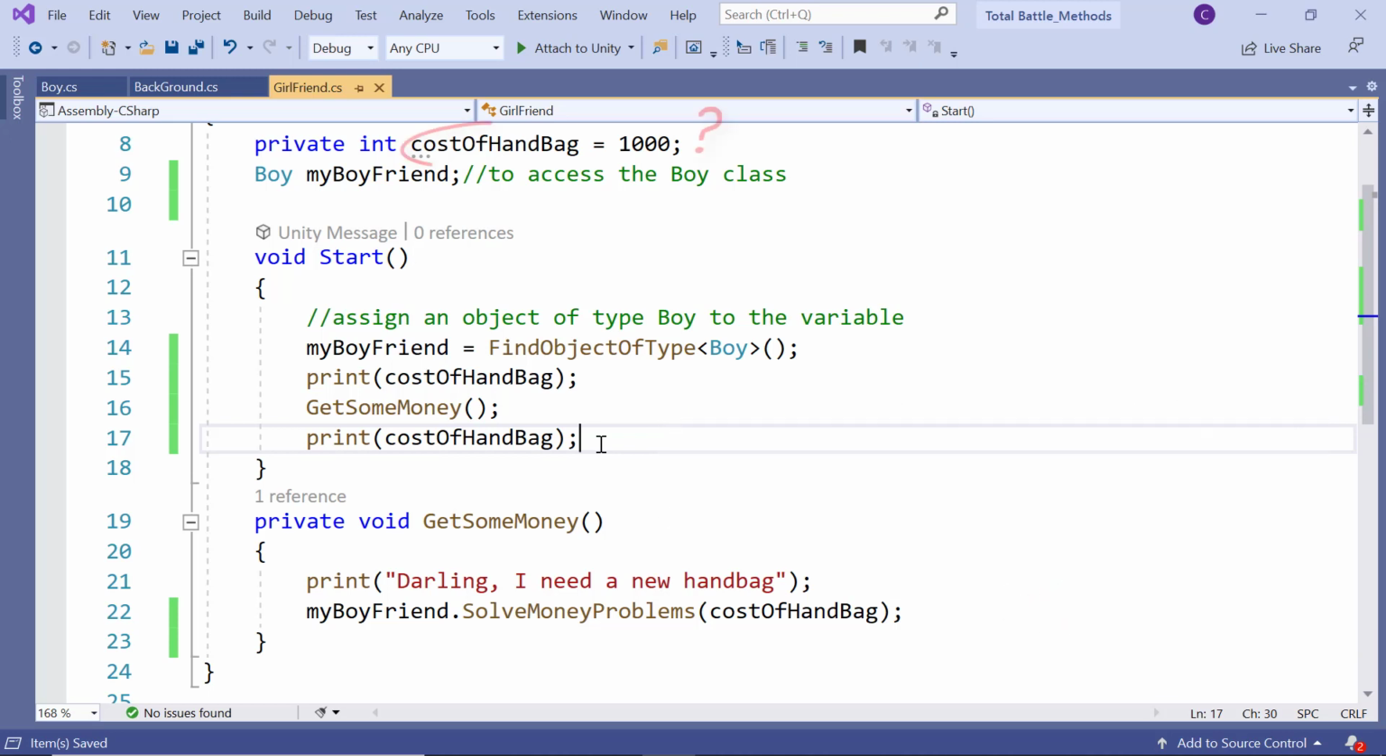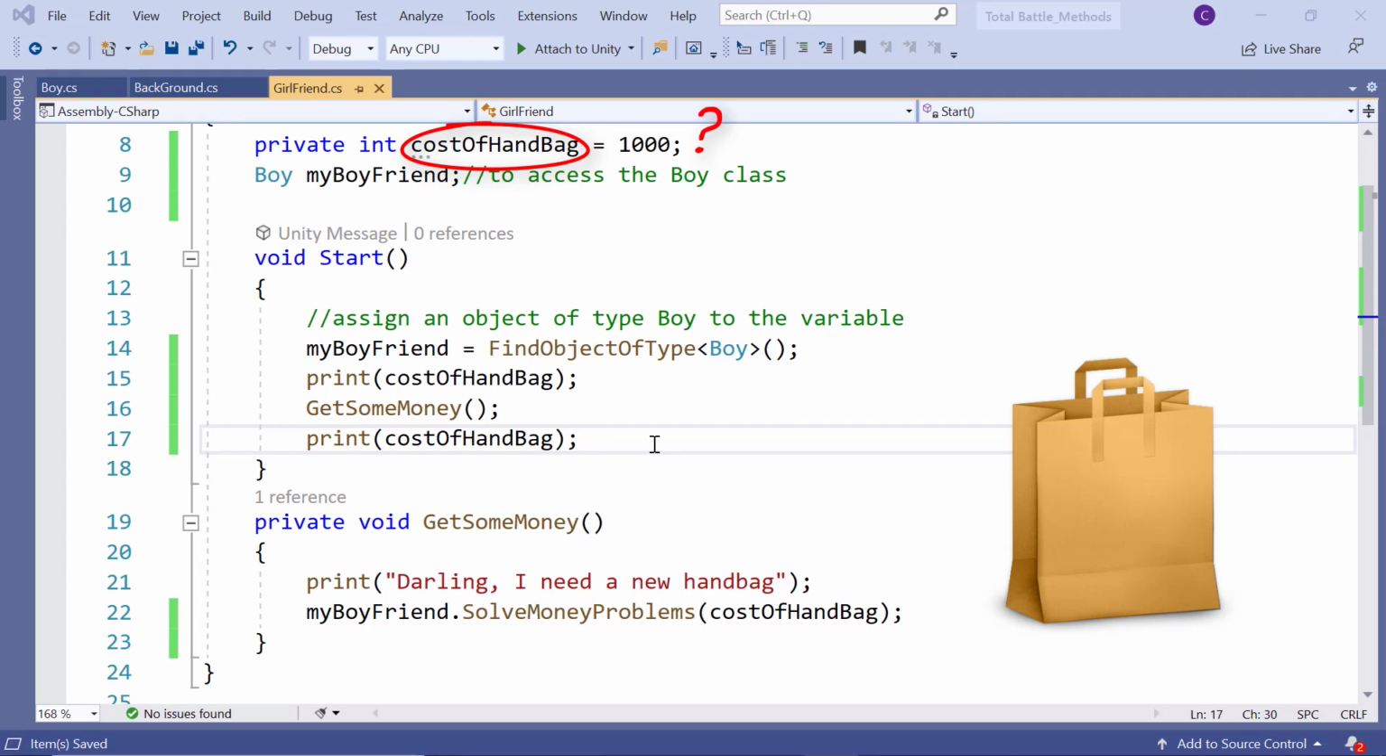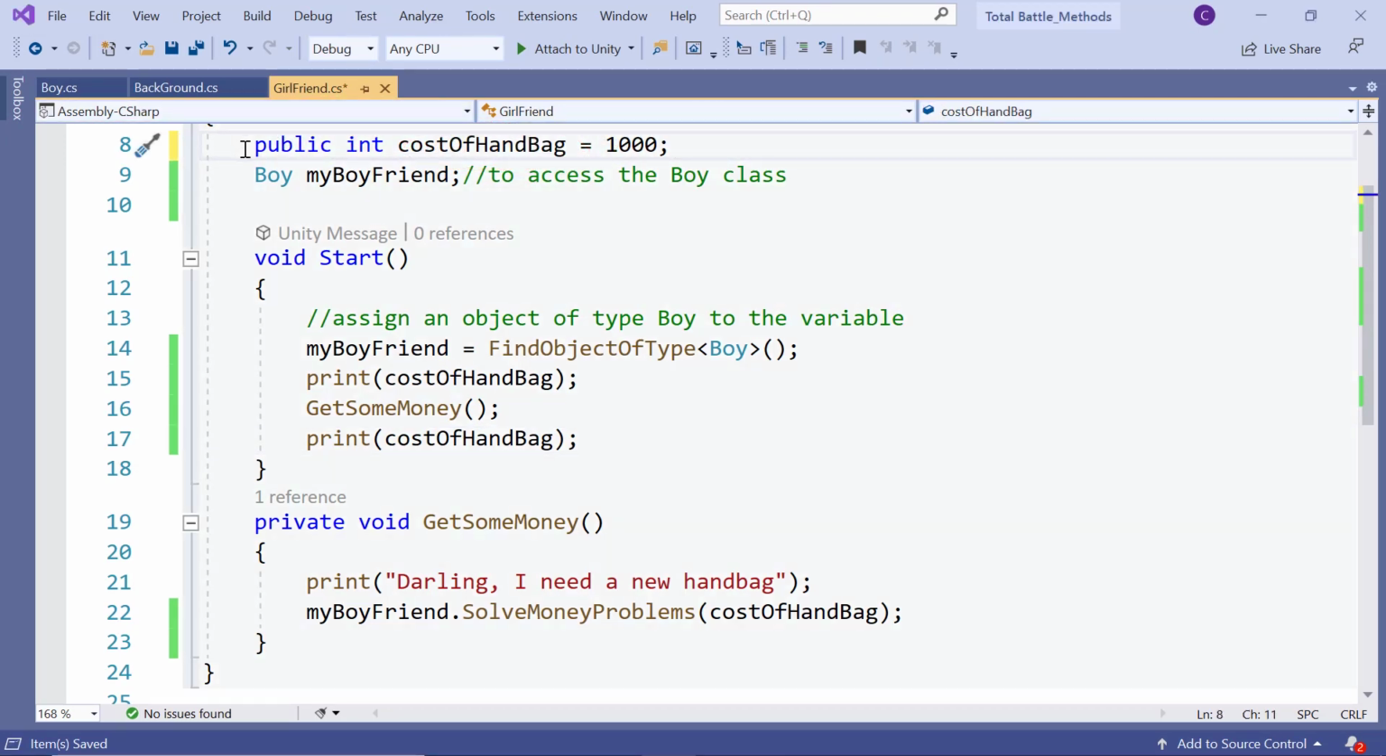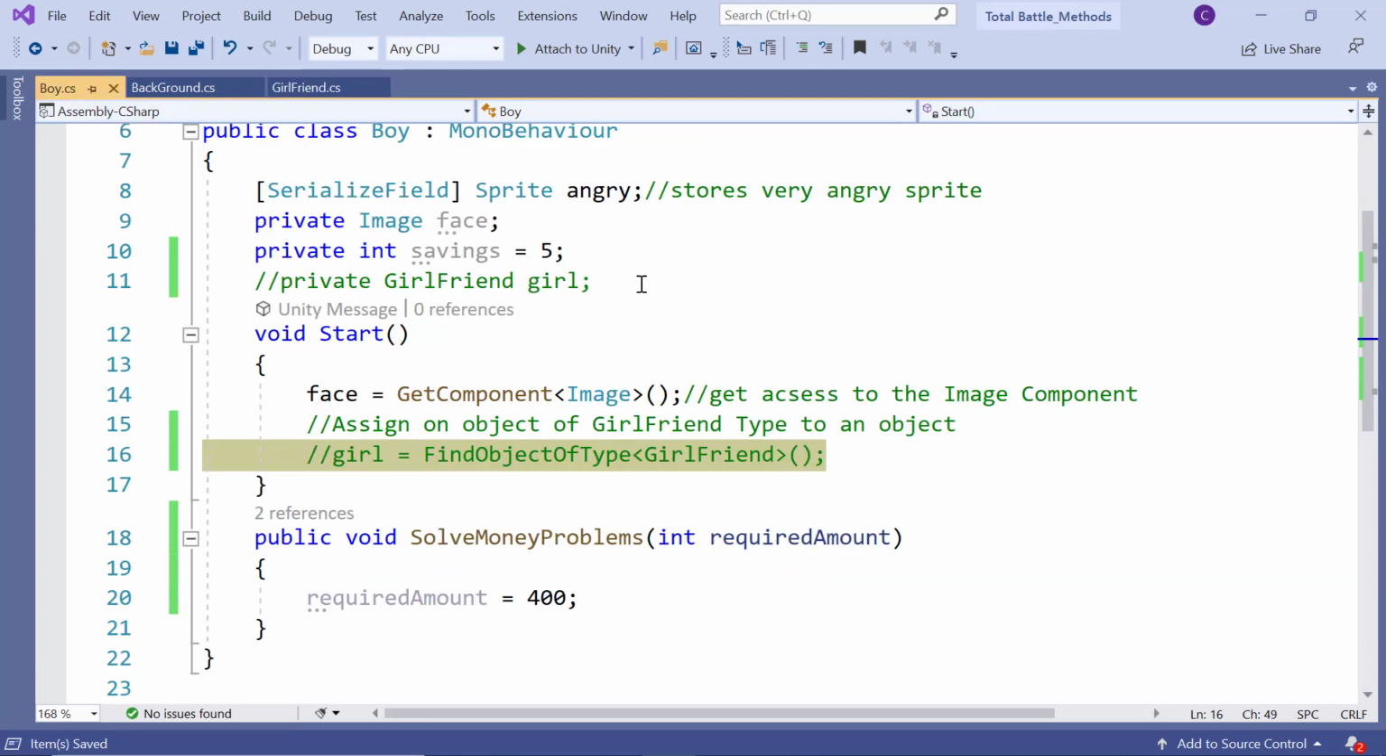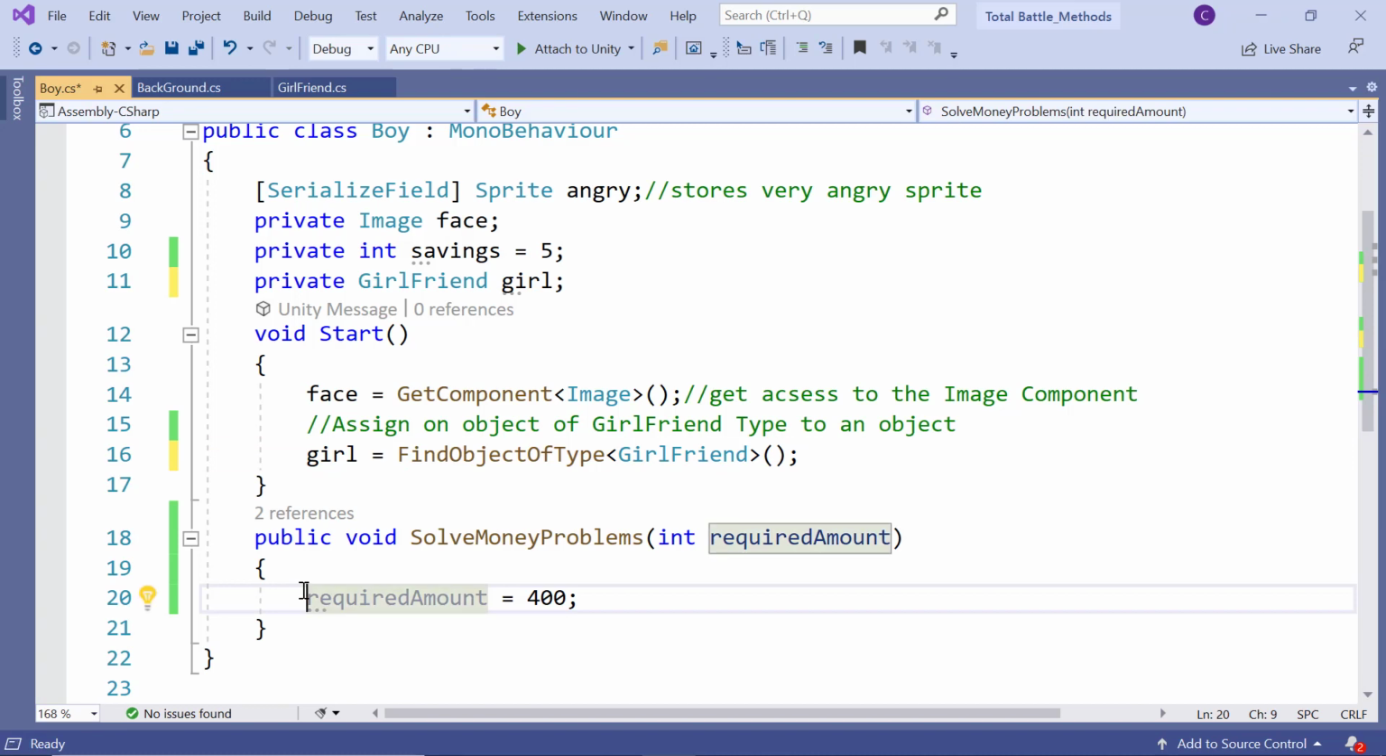What if I want to modify the value of the cost of the handbag variable for whatever reason? For example, the boy will buy the handbag of lower quality, or he will buy a bag on Black Friday. Let me open the boy script. What can I do? I can create the reference to the girlfriend class and reassign the value of the cost of the handbag variable, if the variable has the appropriate access modifier.